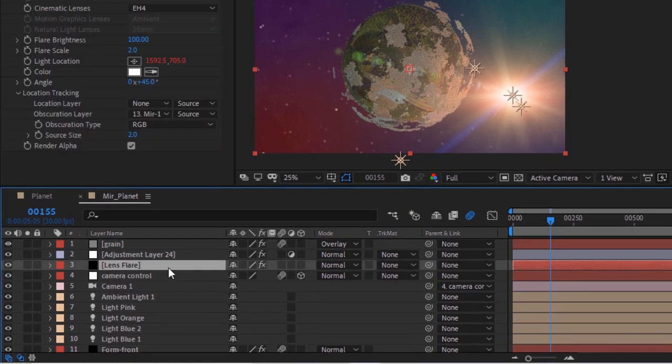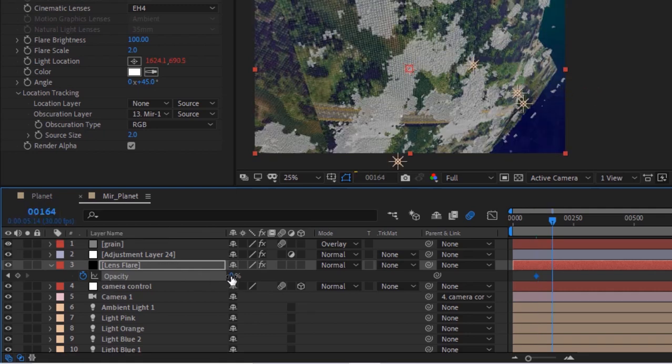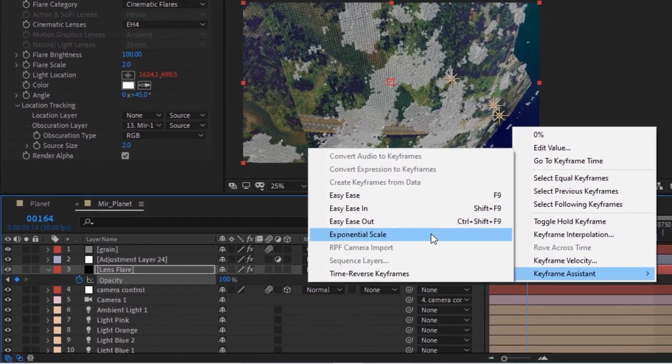Go to Lens Flare. Press T to open opacity. Move timeline to 97 frames and click stopwatch next to opacity. Change its value to 0. Now move the timeline to 164 frames and change its value to 100%. Ease both the keyframes.